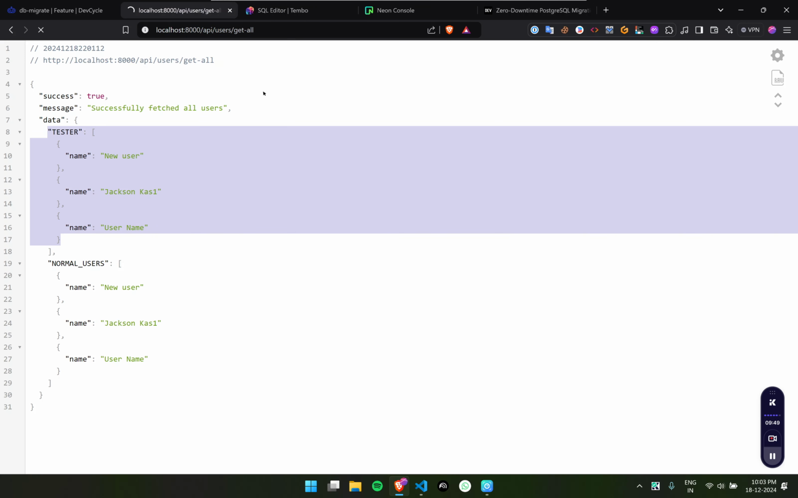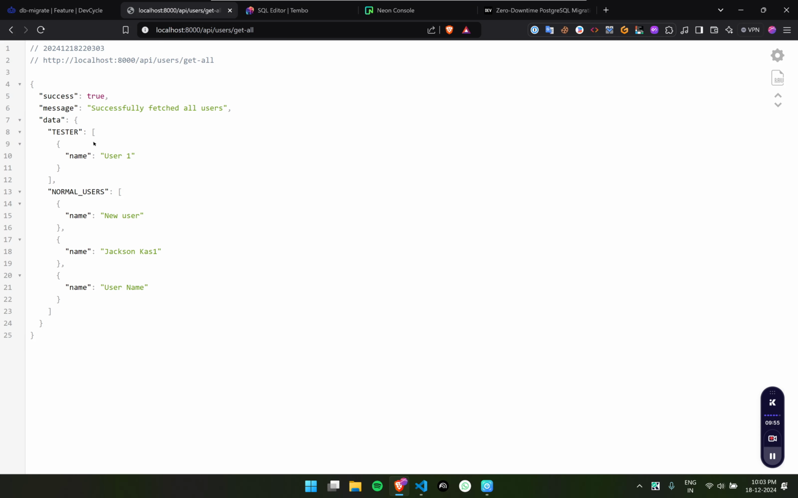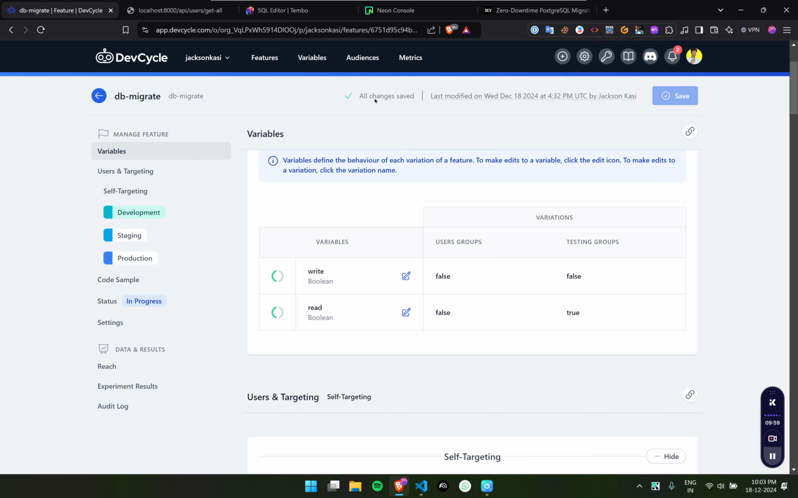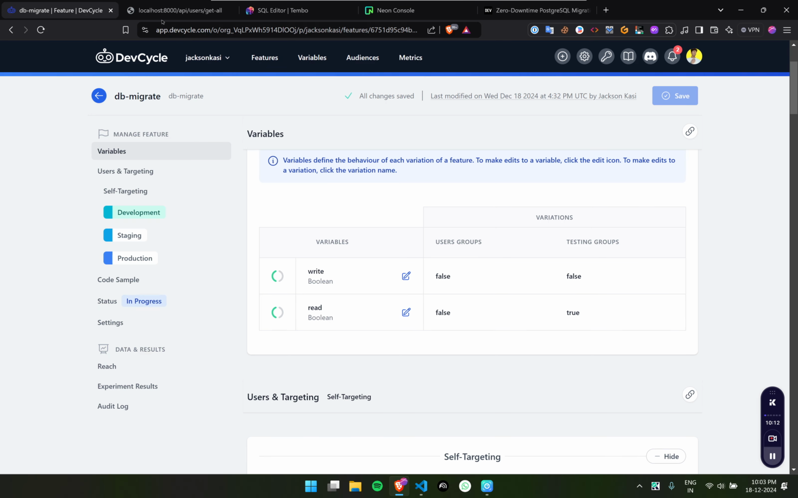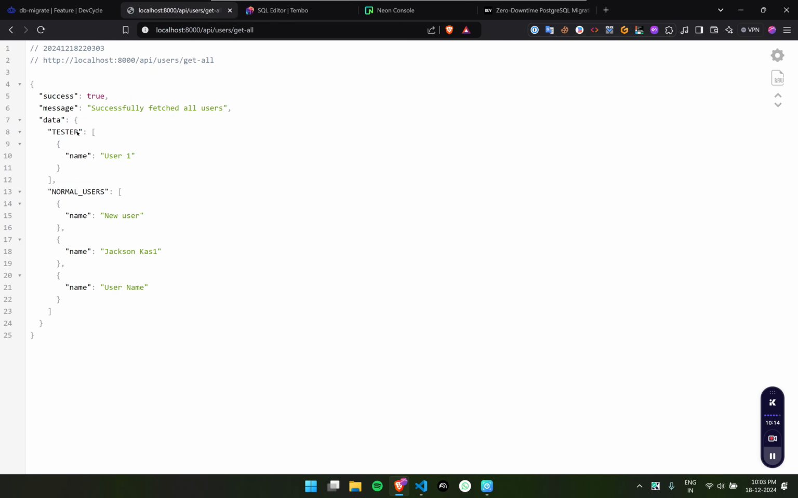Let me just refresh. So yeah, now you can see, guys, I'm not going to restart the project or anything. I just change the variable and click save. It instantly changed the value of the read operation. So it gives control over what database you want to consume the data from, the old or the new one.